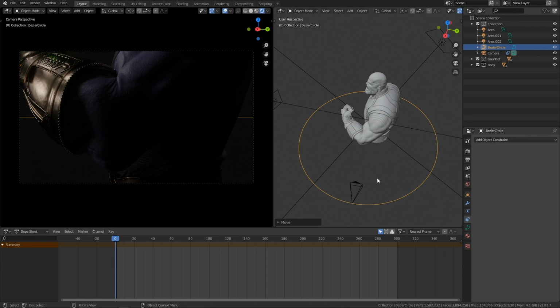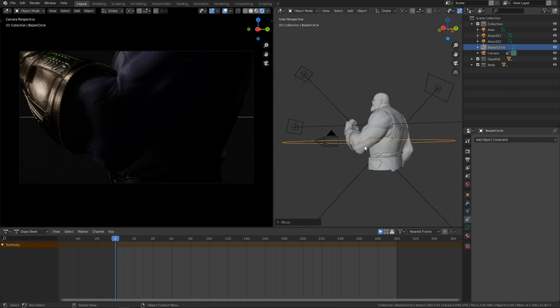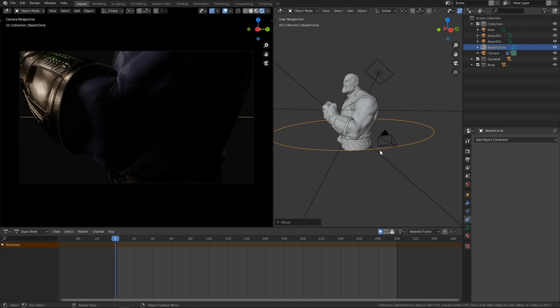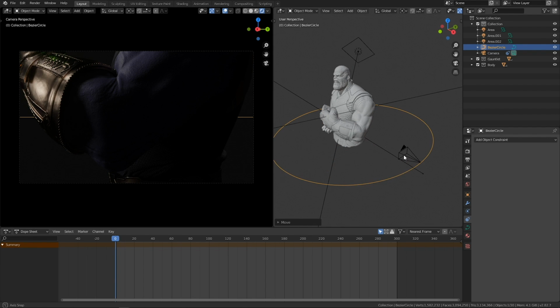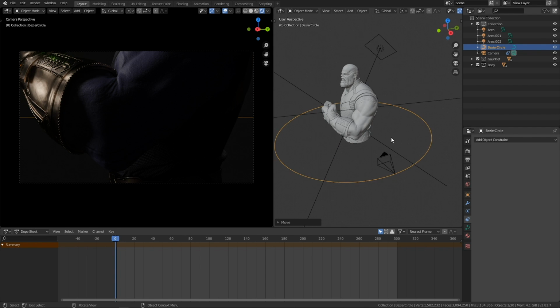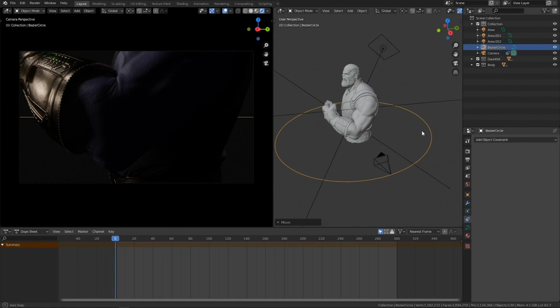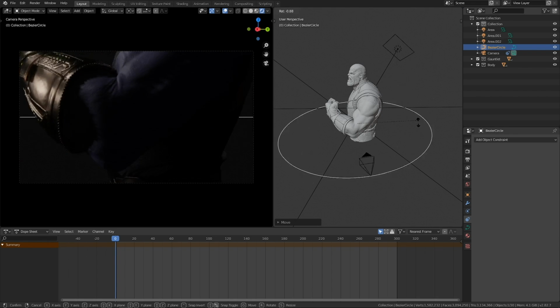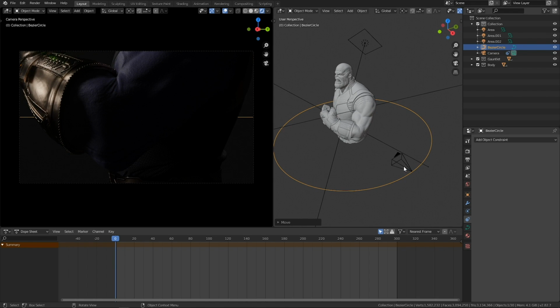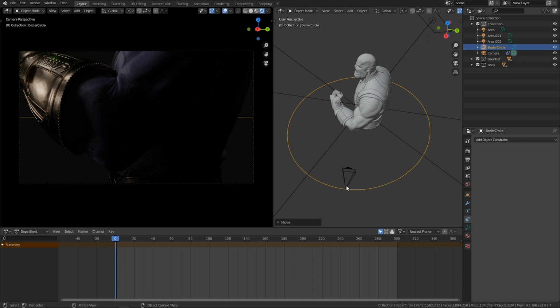So one thing to keep in mind when you're using this kind of workflow for creating cinematic shots is that everything that you move, you move it based on the curve here. So you can move the curve, translate it, rotate it, and also scale it. It's a little bit different than working straight in camera, but at least for me, I find I have more control doing it this way.